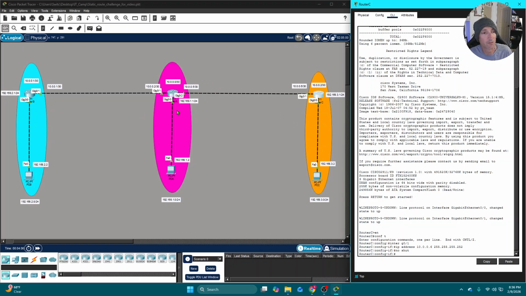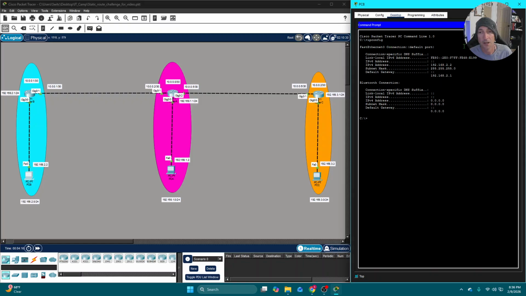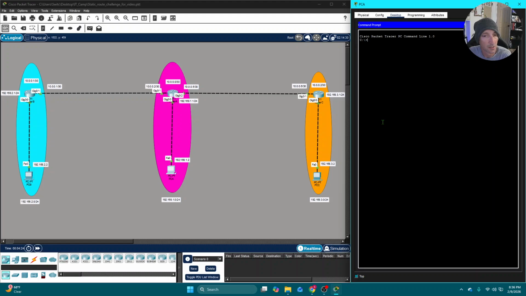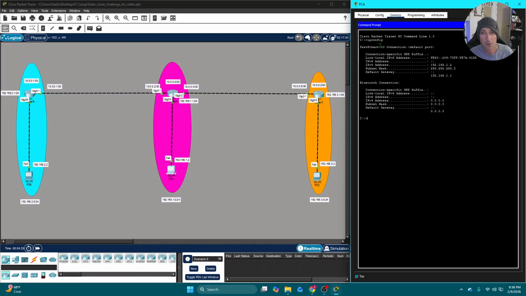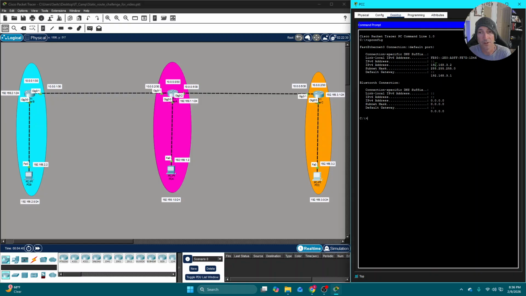Okay, so now interfaces are up, which is good, but now we need to confirm that our PCs have IP addresses configured. So we'll go ipconfig. And yes, we do have an IP address 192.168.2.2 with a default gateway and a subnet mask. We look good there. Let's check the other ones. It's never safe to assume. Okay, 1.2, 255.255.255.0, and a 1.1. Very good. Let's check PC C real quick. ipconfig. Yep. All right, so PCs are configured.